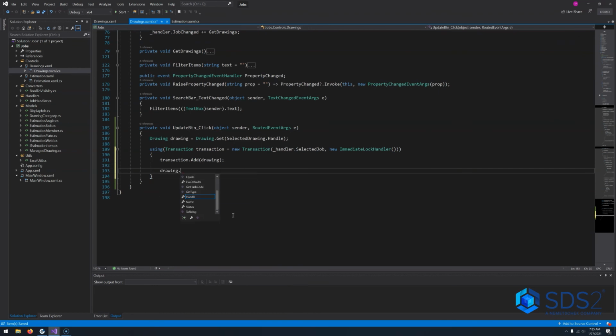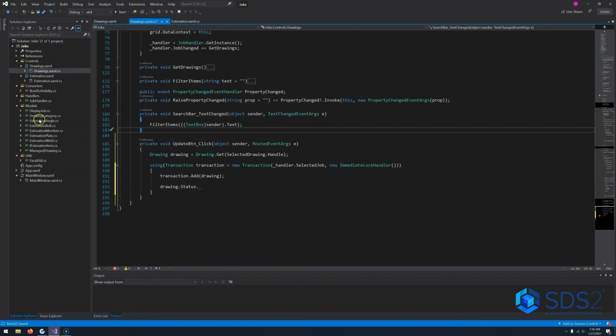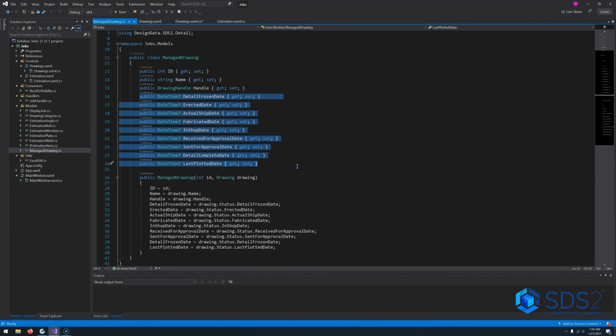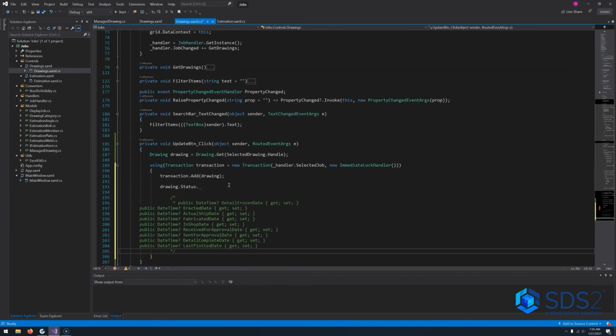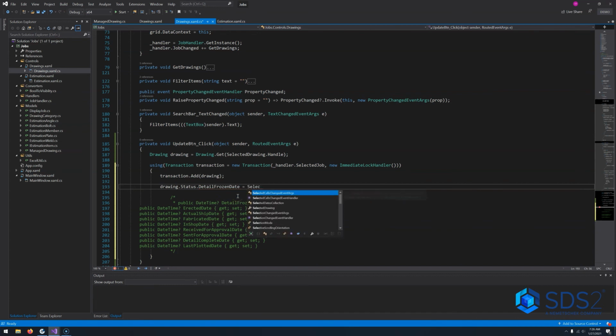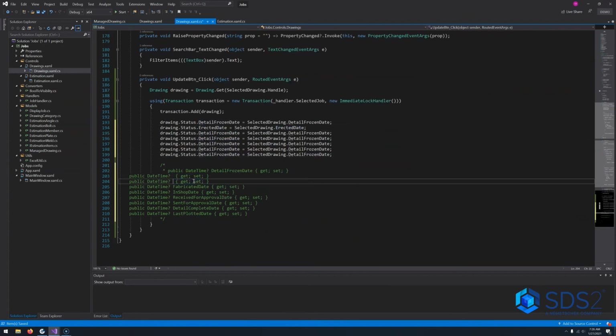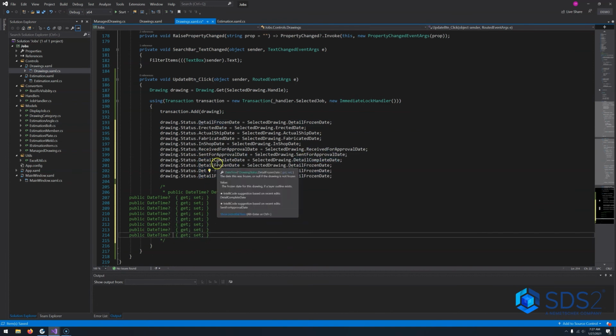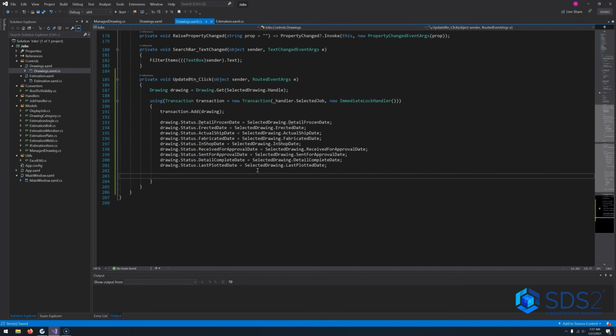So we'll say drawing.Status. Now this is where I want to go back to my cheat sheet, so that I make sure I get all of my properties, and I can see all these date times. So we'll say Status.DetailFrozenDate is equal to selectedDrawing.DetailFrozenDate. And then we're just going to update the rest of these properties. Now that we have all of our properties up to date, we want to call transaction.Commit. Okay, so that is our update method.